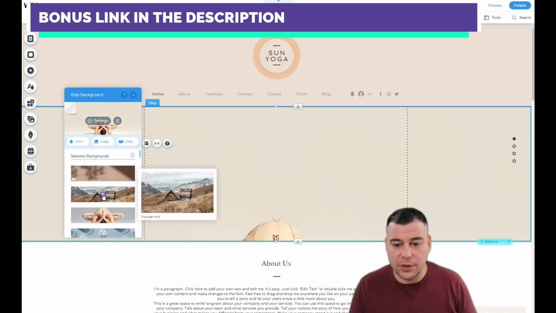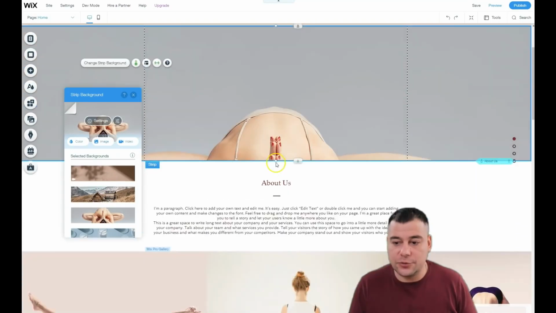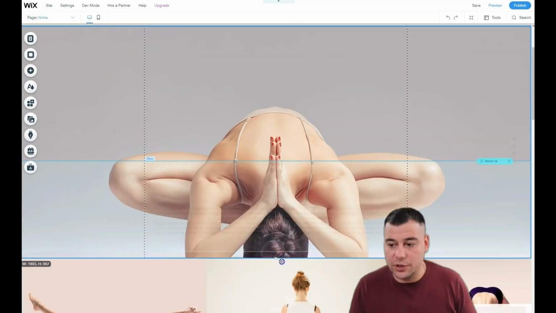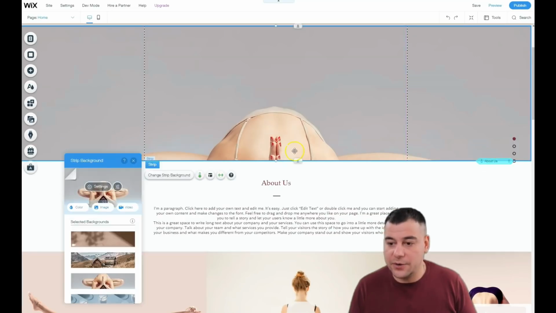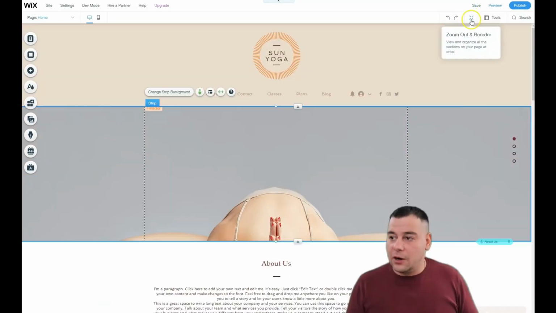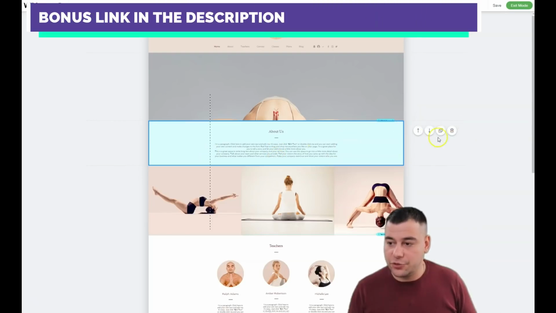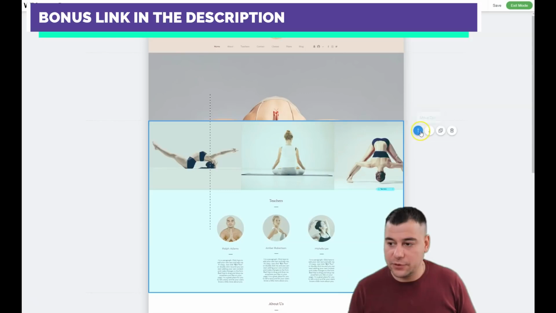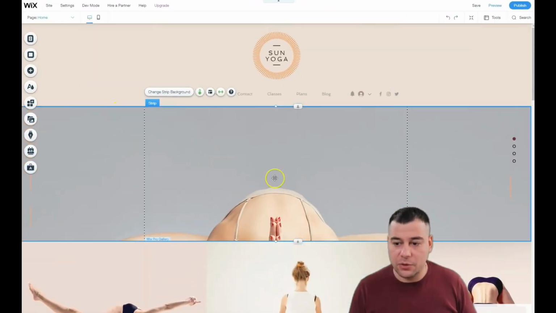For example, if we're changing this background, it changes instantly, and that's pretty fun and pretty easy. Here you can change the size of this strip, you have an anchor, and so on. Okay, here you have zoom out and reorder. If you press on it, you can move things, move the strips like that, for example, or like that, and so on and so on. Just wanted to show you. We exit the mode.